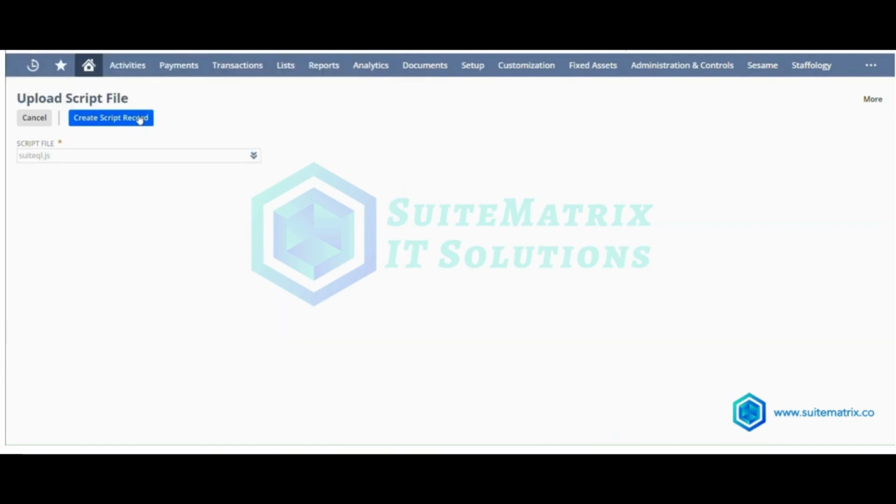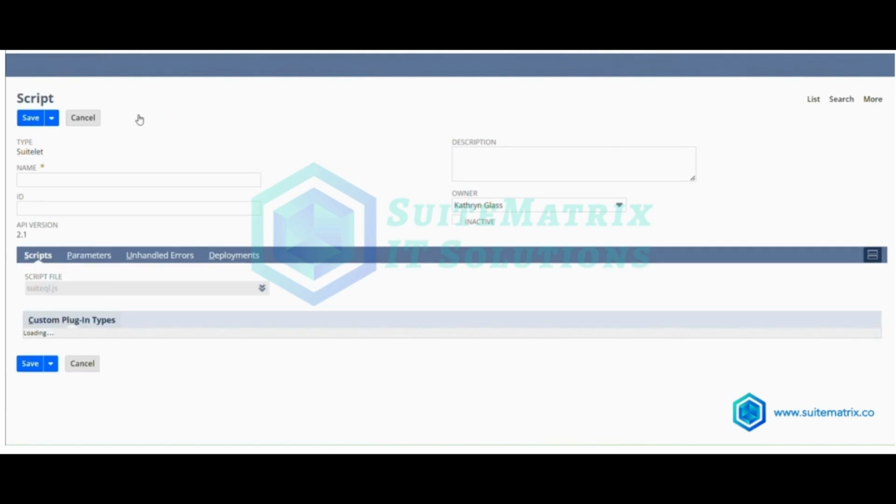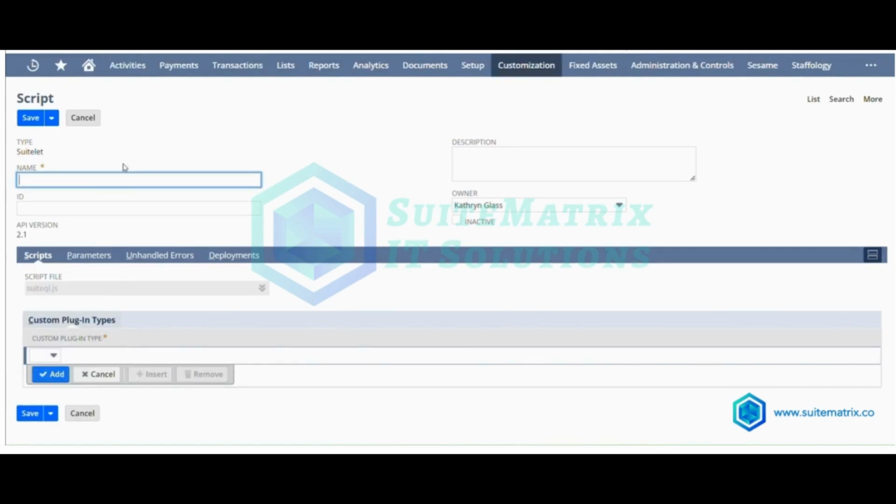After saving, click on Create Script Record. This action will bring you to the script page where you can configure the script settings. NetSuite will automatically recognize the script type based on the file you uploaded. Name the script SuiteQL tool. Assign a custom ID if desired, and save the record. Next, you need to deploy the script.